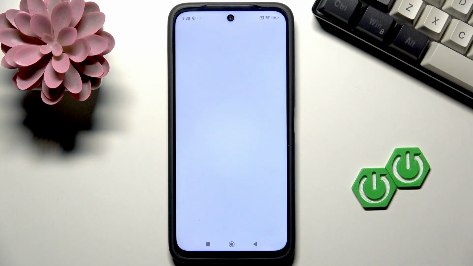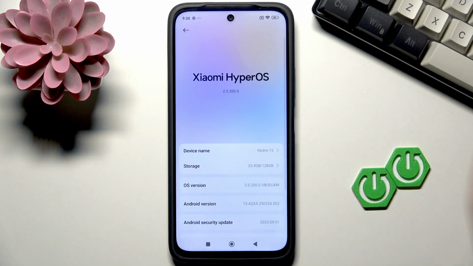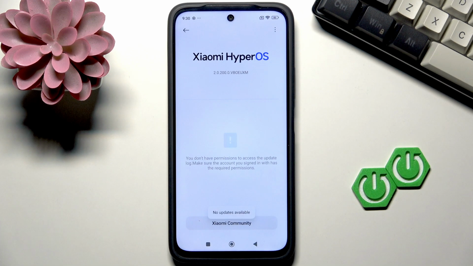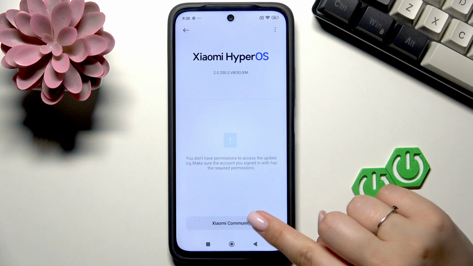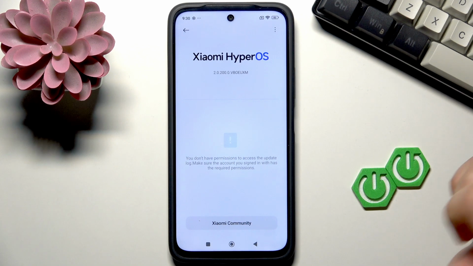Alright, so let's begin with opening the settings, and here we have to tap on About Phone. Now let's simply tap on this Xiaomi HyperOS, and your device will check for the updates, and basically you will be able to meet two different scenarios. As you can see, we have to be logged into this Xiaomi account. Without it, we won't be able to check it.